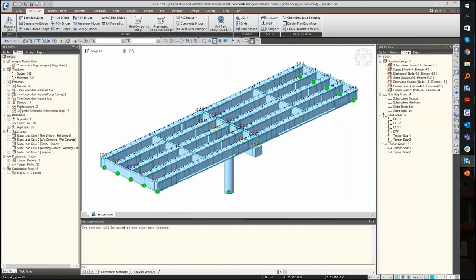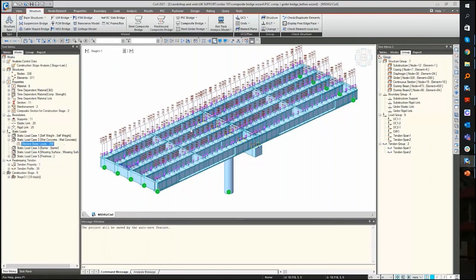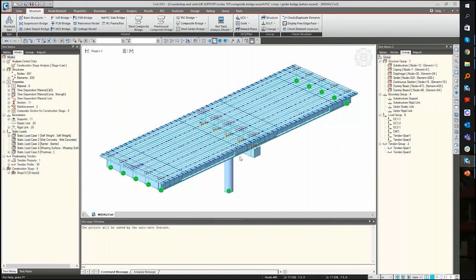So if I go to loading, go to wet concrete, go to display, you can see this wet concrete load has been activated. That means the concrete has been poured. Okay. However, the section has not become composite. Now if you go to stage 3-2, in that case, the deck has become composite. Now the section has become composite.